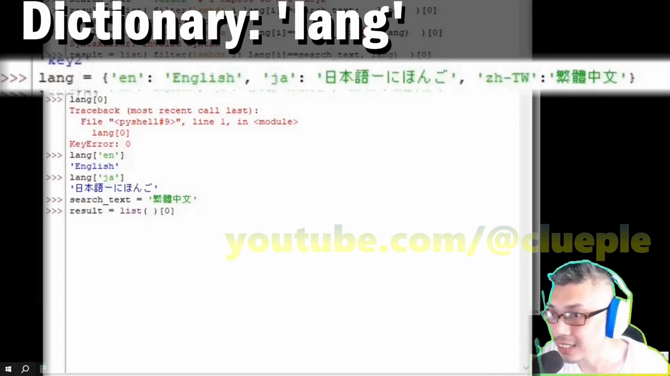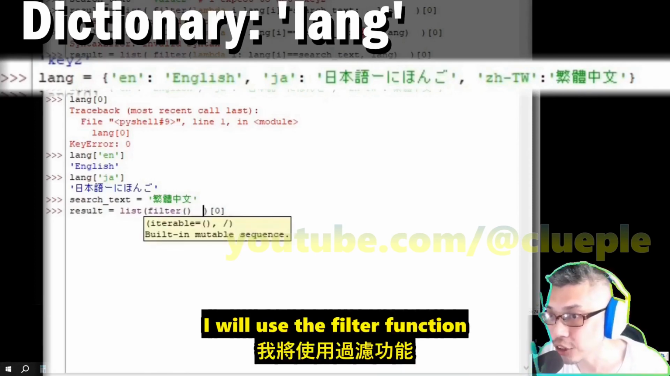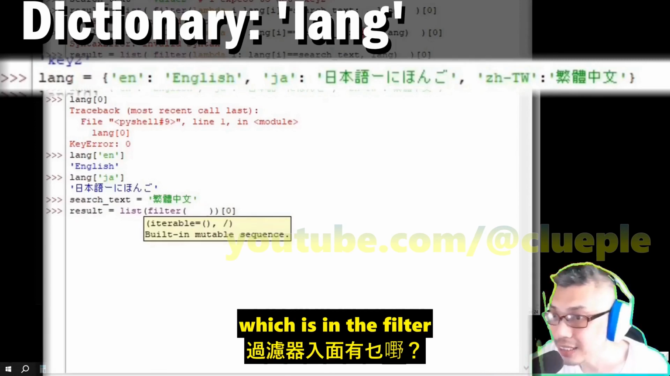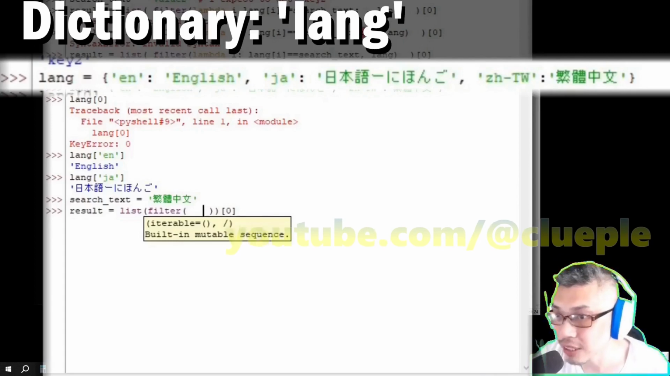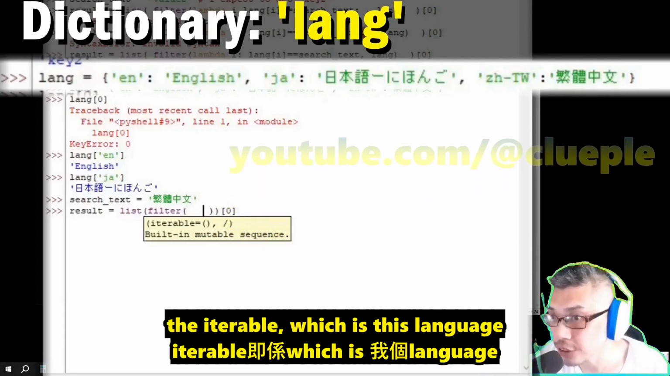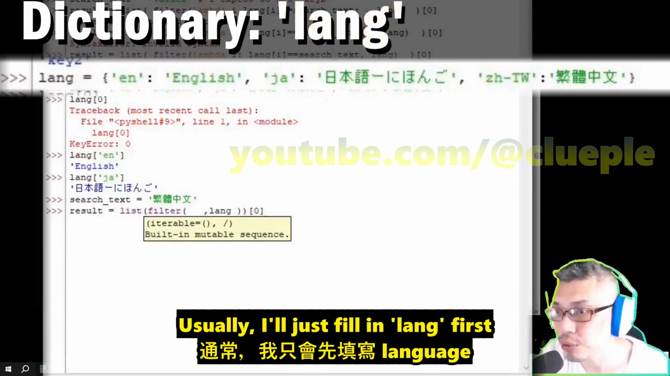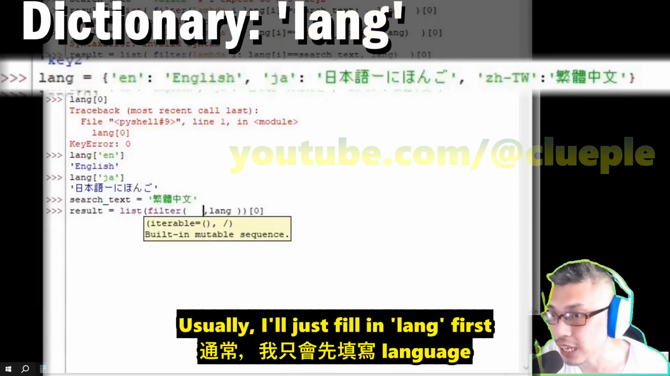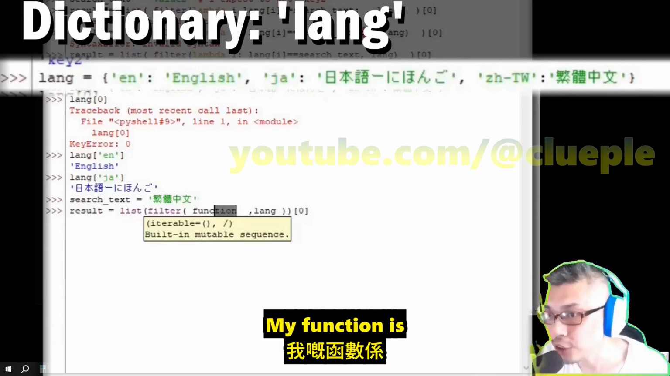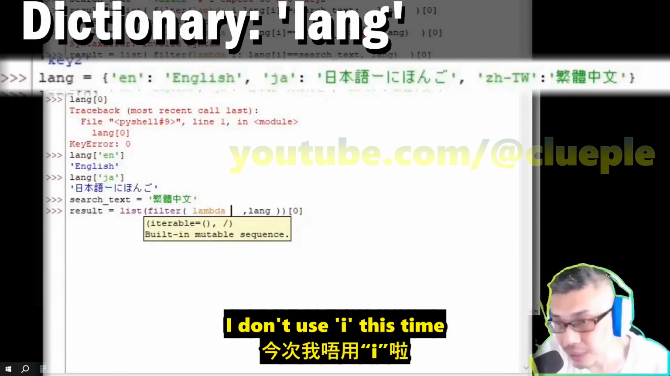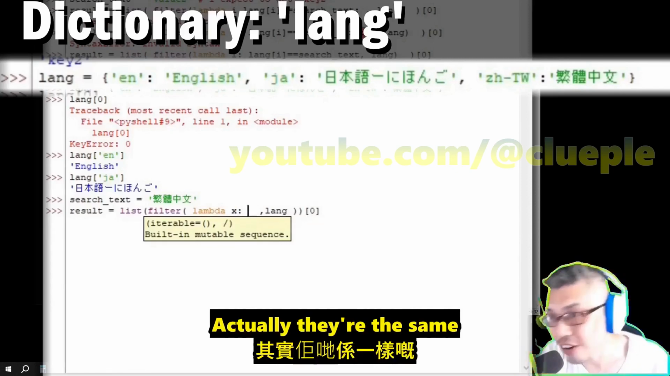Okay, index 0. In this list, I'll use the filter function. The first argument is the function. The second one is the iterable, which is this language dictionary, right? Usually, I'll just fill in lang first. What comes before it is a function, right? My function is lambda. I don't use i this time. I use x instead. Actually, they are the same.